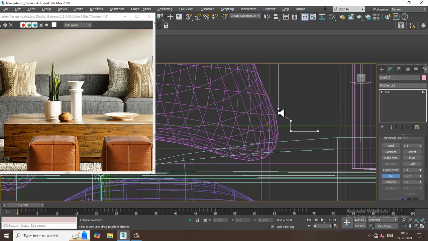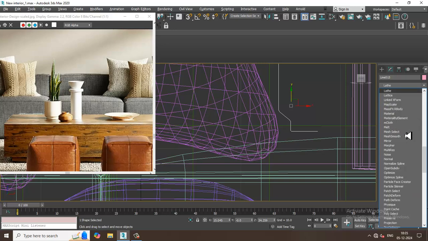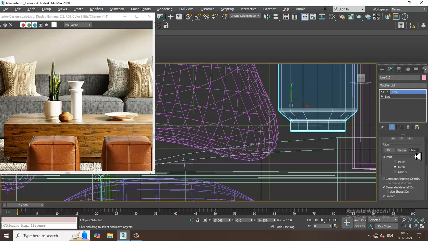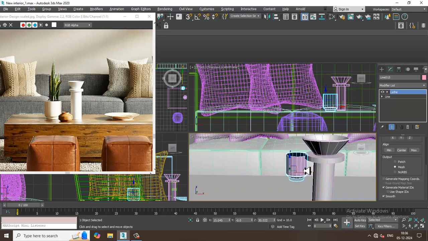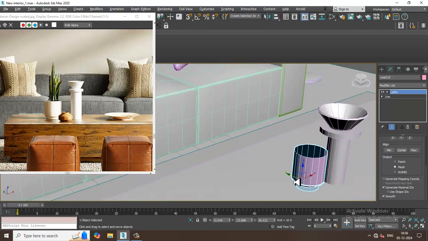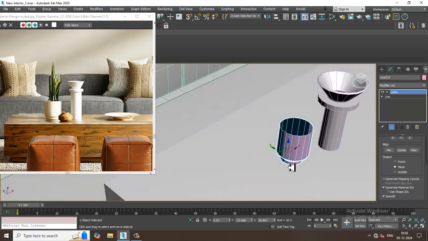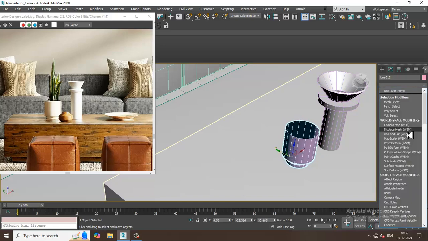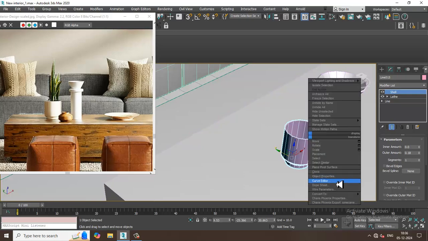I'll slightly add a bit of fillet over here and give a lathe modifier. I'll make the align as max and put it over here. I'll slightly shuffle a bit at one side, and let's again go over here and give a shell modifier. I'll add a bit of thickness to it by adding a shell modifier.